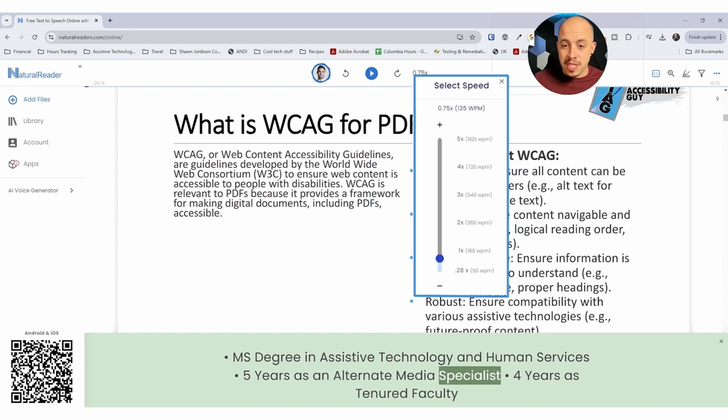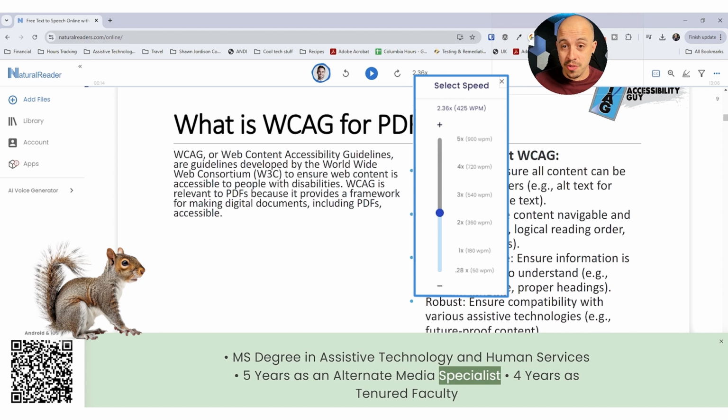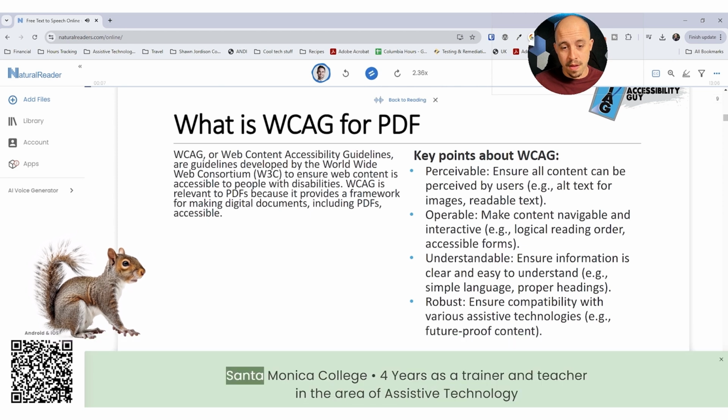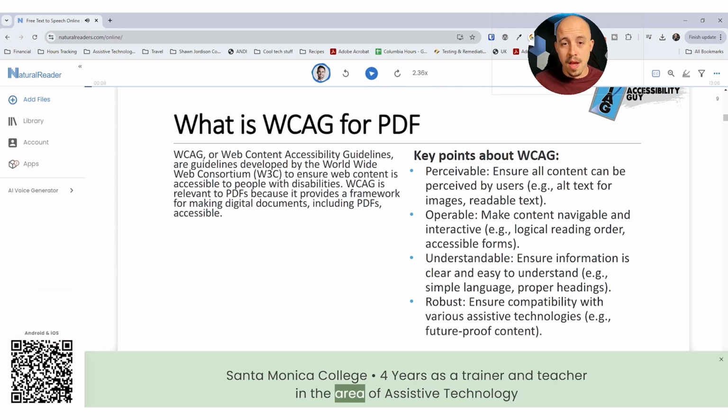Let's bump our speed back up to where it was. Also, you can make it a lot faster if you wanted to. We could go chipmunk speed if we wanted to. Let's try 425 words per minute. MS degree in Assistive Technology and Human Services, 5 years, as an alternate media specialist, 4 years, as tenured faculty teaching students with Santa Monica College, 4 years, as a trainer and teacher in the area. But what's interesting is people who are actually visually impaired can sometimes listen to it at that really high rate of speed. Let's see what other features we have in here.